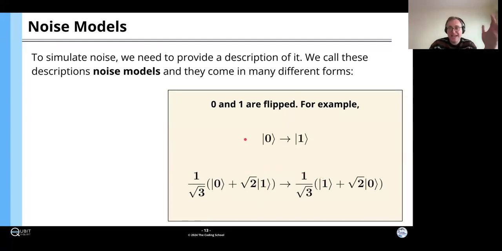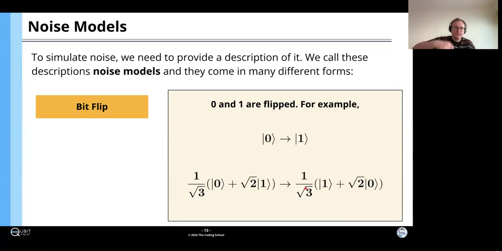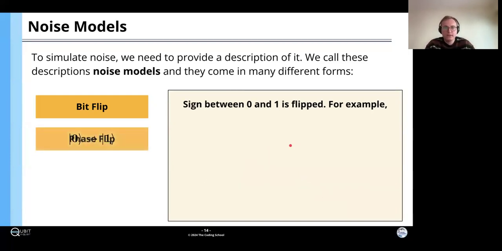So what this type of noise does is it comes in and infects our qubit in such a way that our 0 and 1 states flip with each other. We call that a bit flip. The idea is you're just flipping the bit from 0 to 1 or 1 to 0. Very importantly, it's either way: 0 and 1 just get flipped with each other.